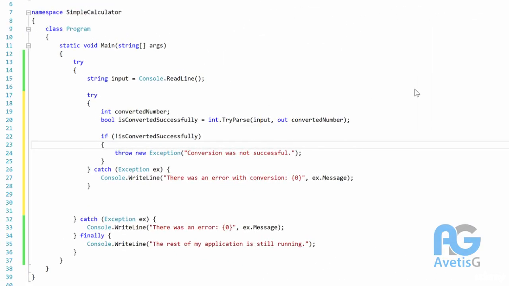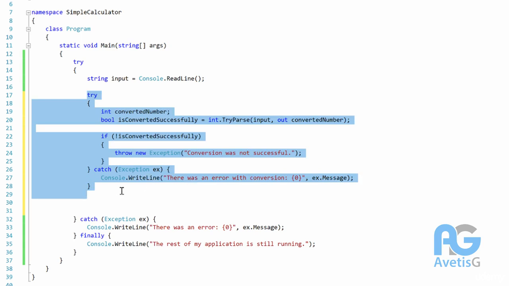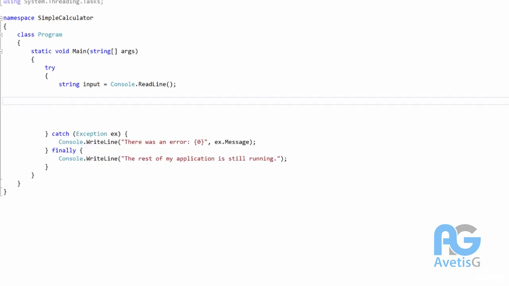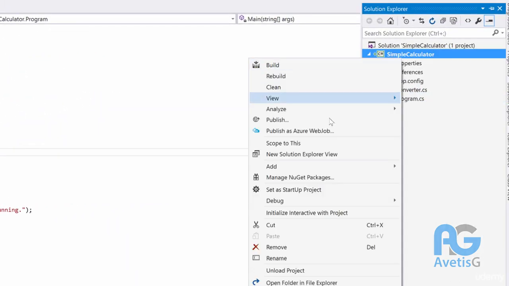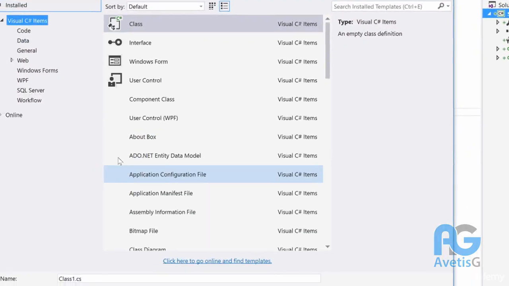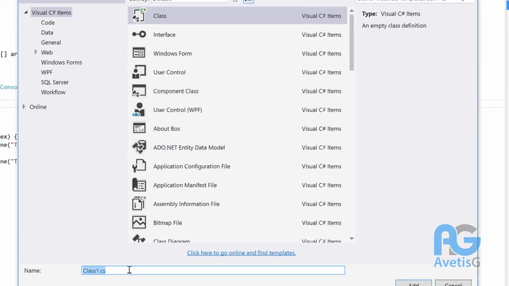Let me go over rethrowing exceptions. This is a very important concept to understand, and it's very important to understand the best practices, because otherwise you might create very nasty bugs that are very difficult to debug. So let me go ahead and grab this section, and then I will go to my Solution Explorer, create a new class. I will call it something descriptive, and it will be StringToIntConverter.